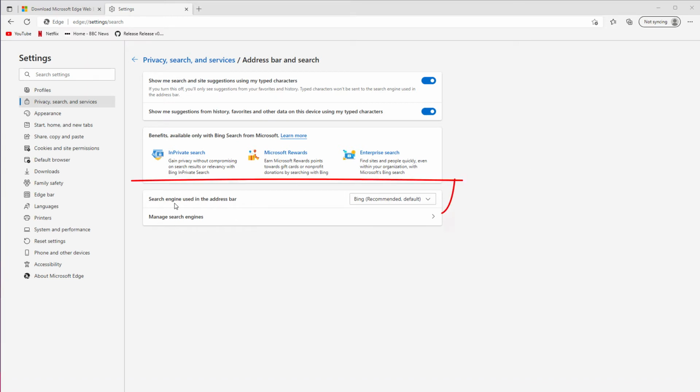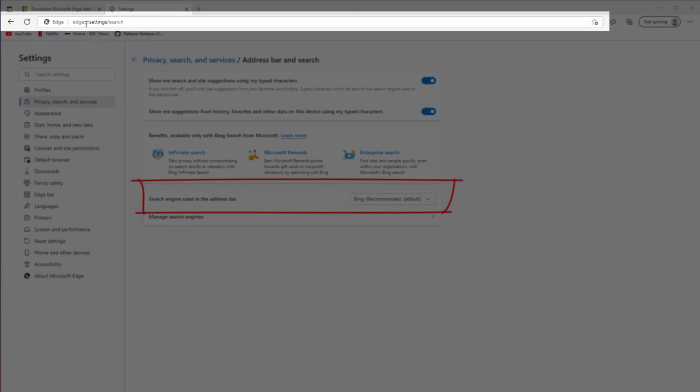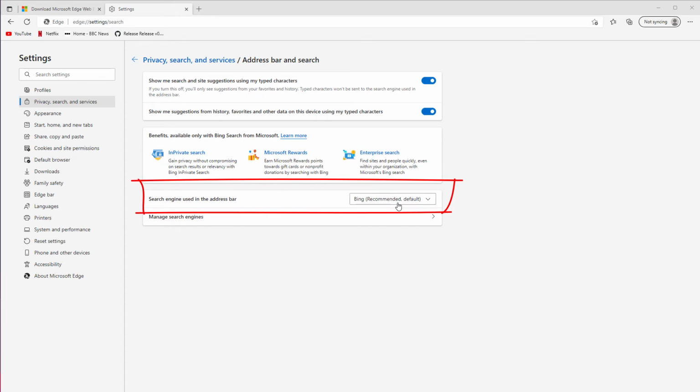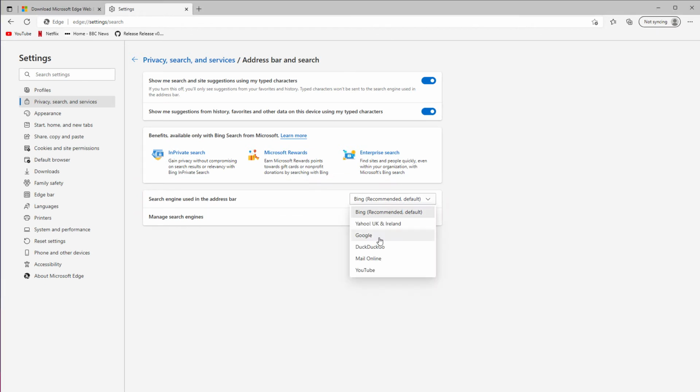then go to your search engine used in the address bar. So the address bar is this bar along the top. It's got Bing, which is the recommended and default one. Of course it's recommended, it's a Microsoft product. And you want to change it to Google. Though you could change it to any of these.